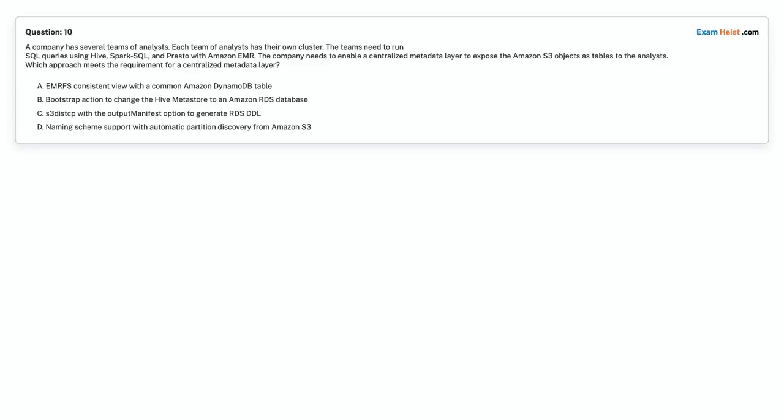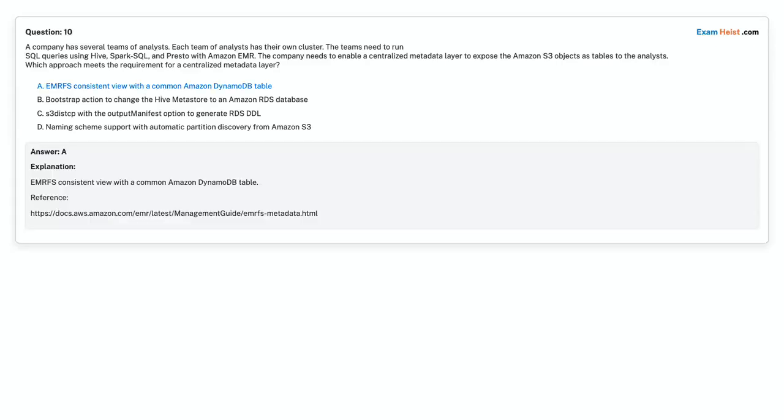Choose the correct answer. Correct answer is option A. EMRFS consistent view with a common Amazon DynamoDB table.